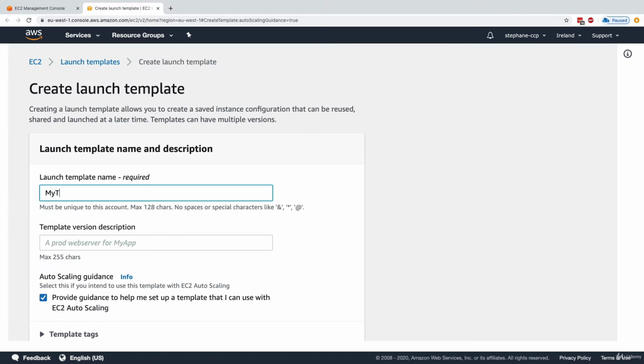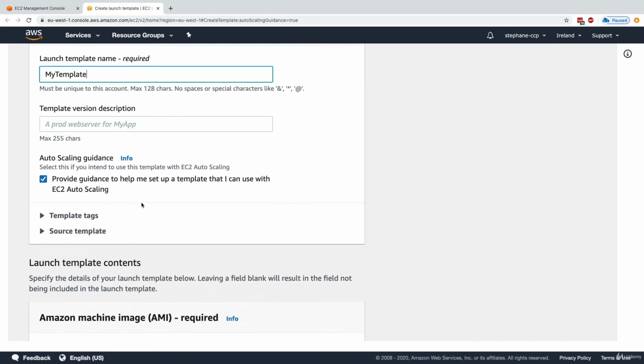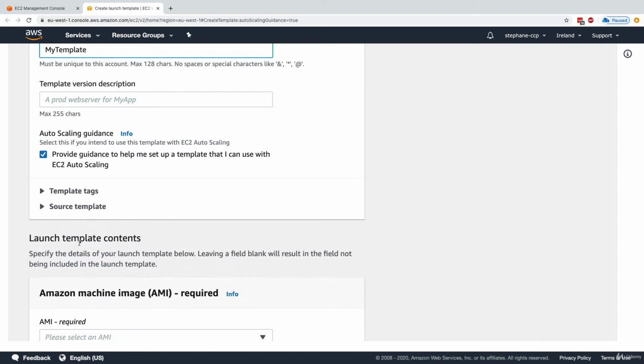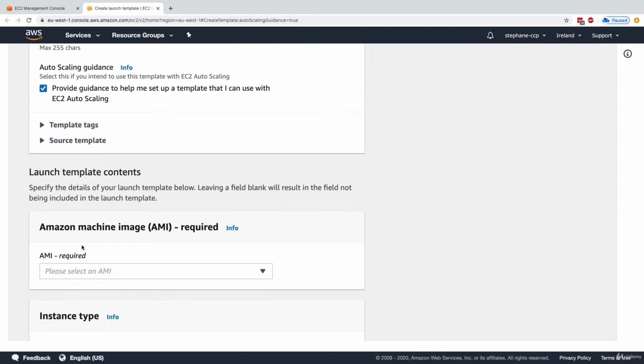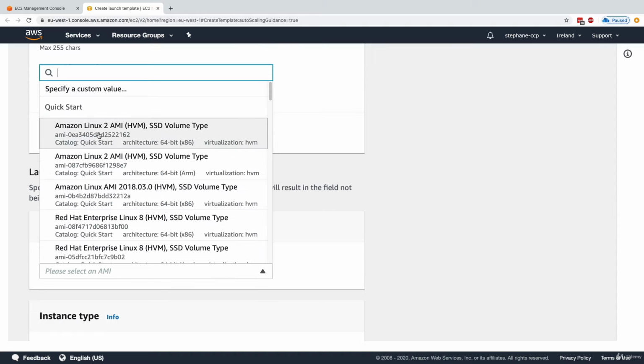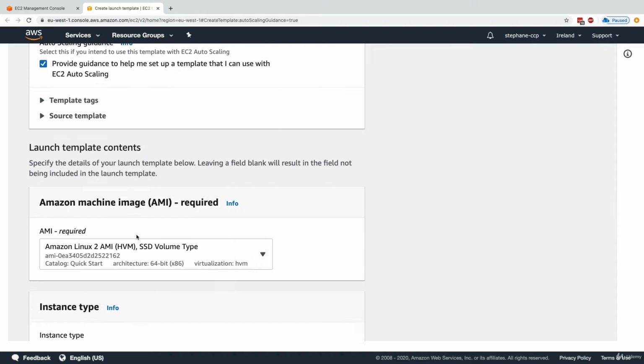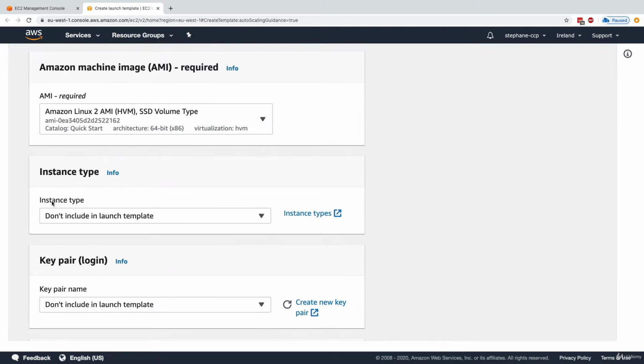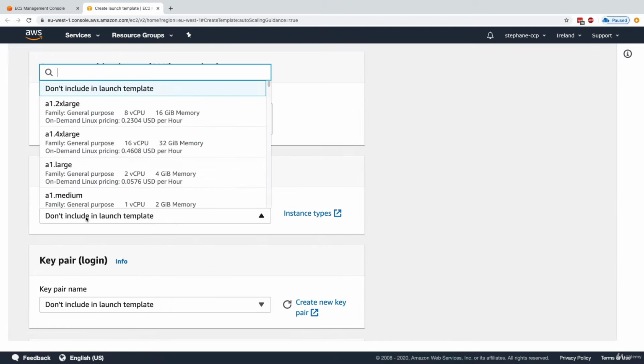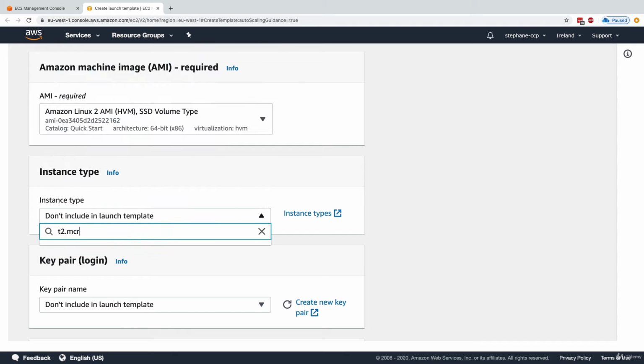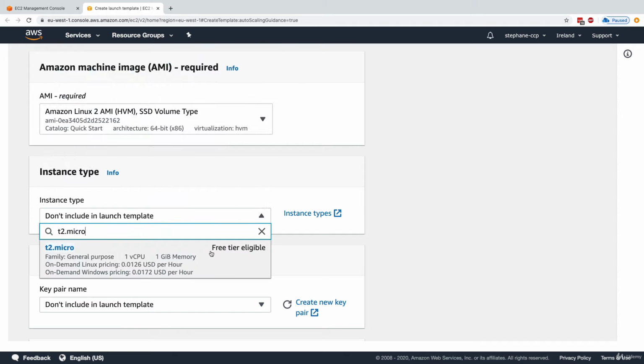I'll call it my template, and then I will be able to just define how it works. So I'm just going to scroll down. We need to select an AMI, so we'll choose Amazon Linux 2, the first one. And I will scroll down. The instance type, I'm going to have it as a T2 micro to remain within the free tier. So T2 micro is free tier eligible.